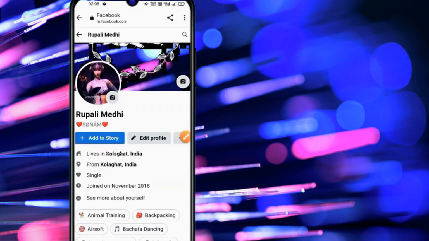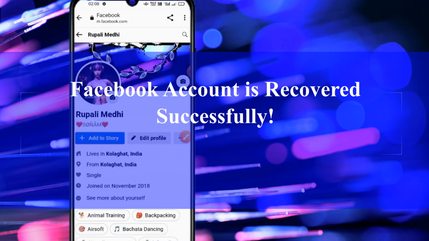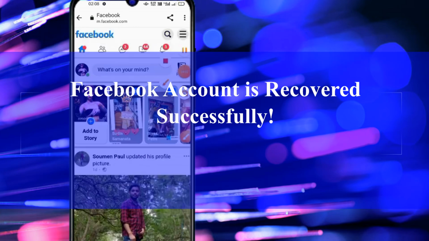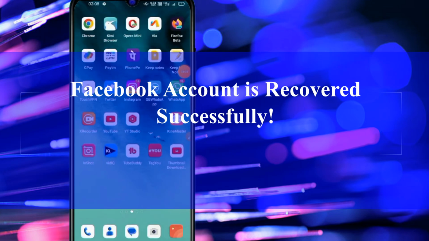If this trick doesn't work for you, just change your browser every time. Change your browser, like Chrome, Firefox, etc.